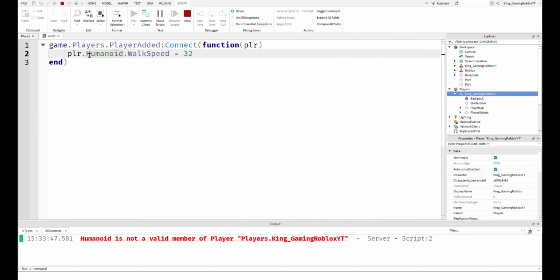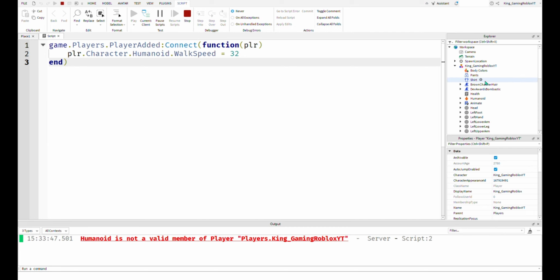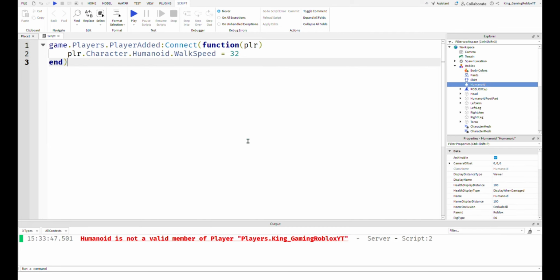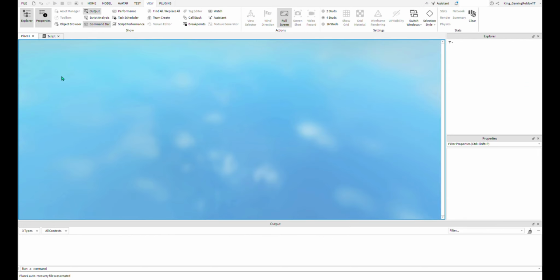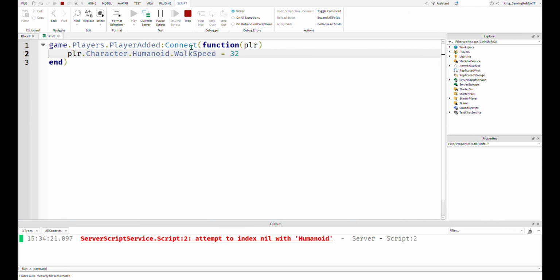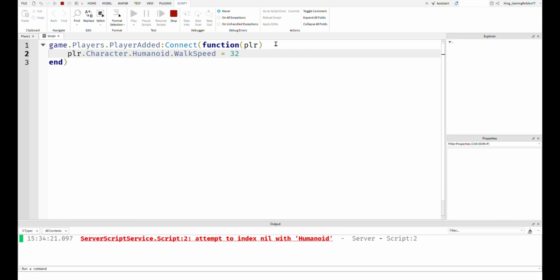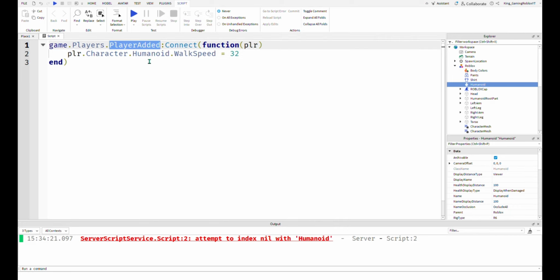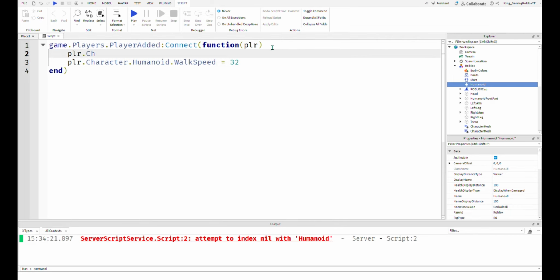So if I were to change this script and do .character, then we would be able to change the player's walk speed. So if I click play again, it's going to work. What? Attempt to index nil with... Oh, the player character has not loaded yet. So I've got to wait for it.